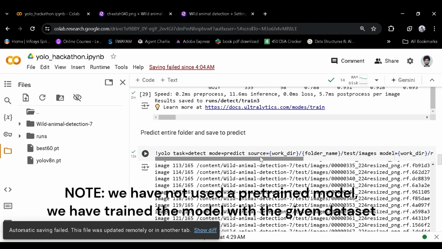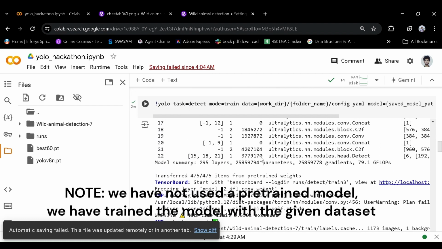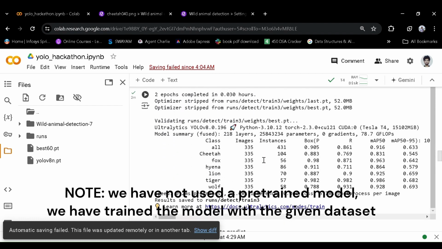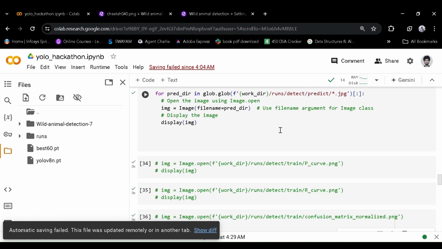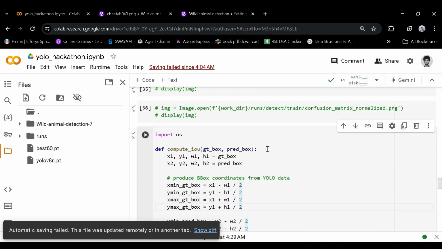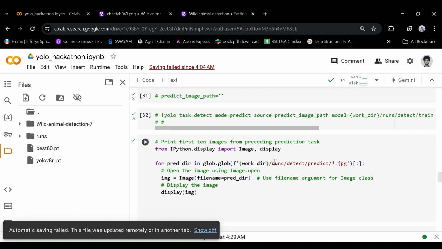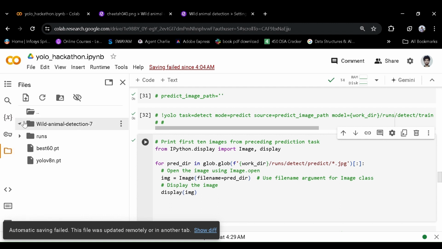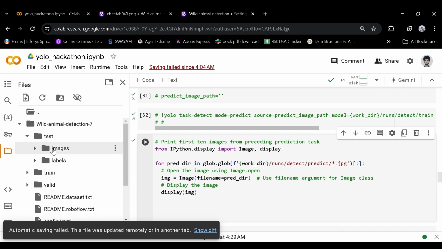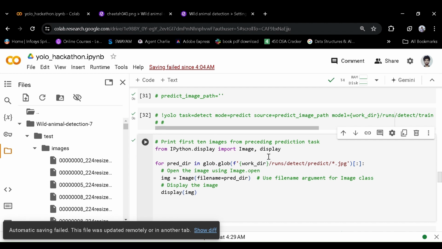In this code, I have run the model beforehand, as it takes a lot of computation time. Due to time constraints, I've run it for fewer epochs. After running the model, I've kept all the test images in a folder. These are the test images. I'll run the model and we can see the output.